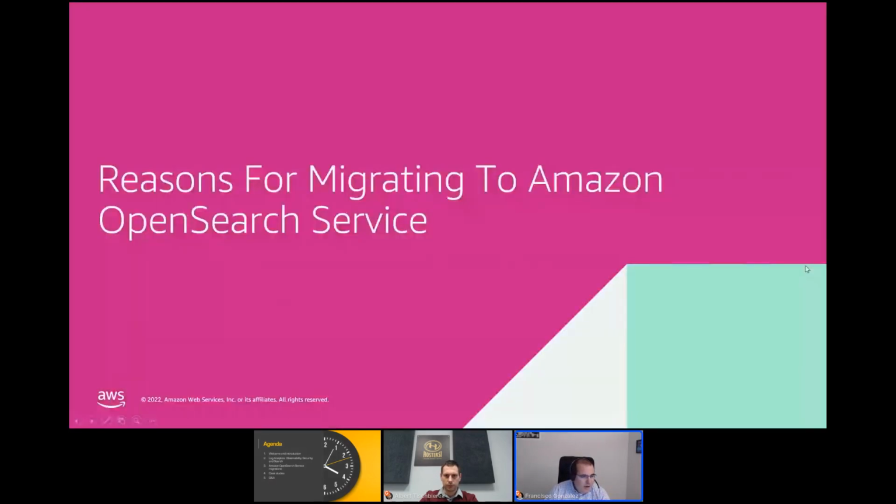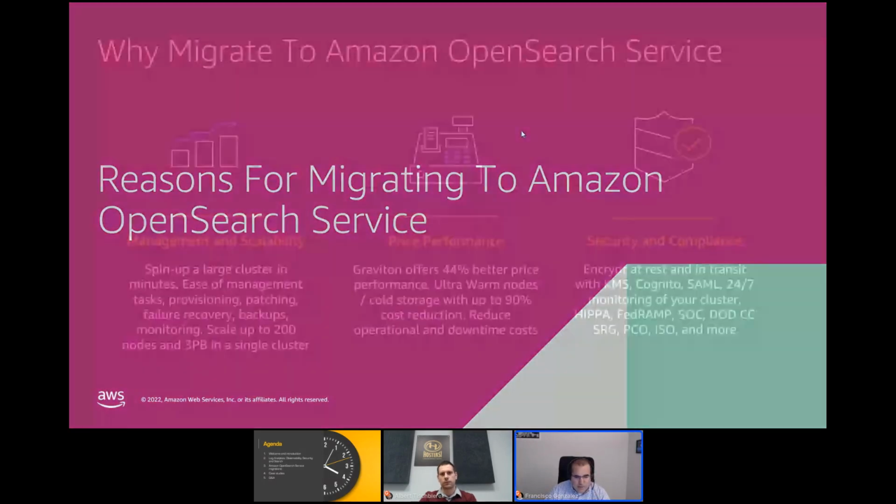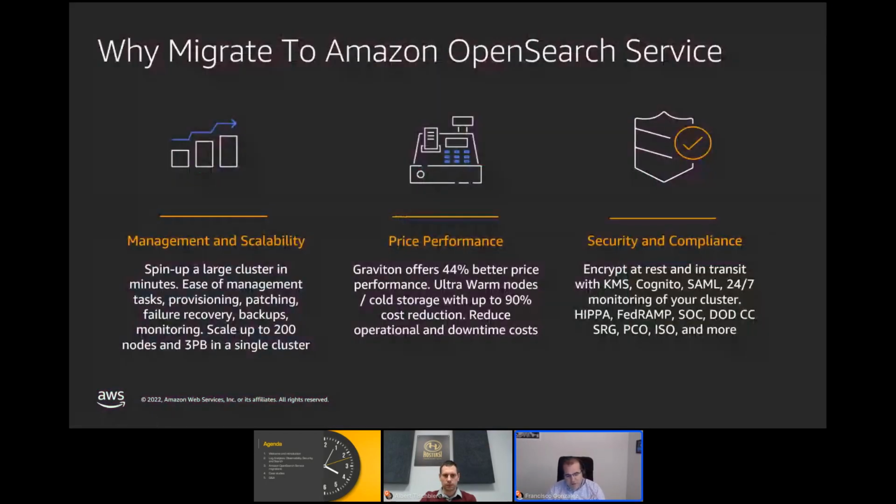Great. Let's talk now about migration to Amazon OpenSearch Service and reasons why we want to migrate to Amazon OpenSearch Service. So on top of all the new functionality you have in the new OpenSearch community project, there are a few reasons why you want to migrate to the managed service.